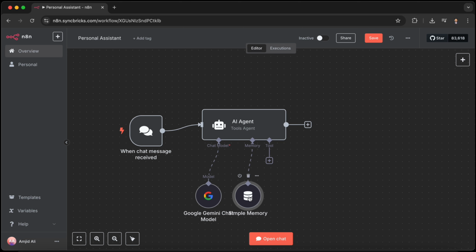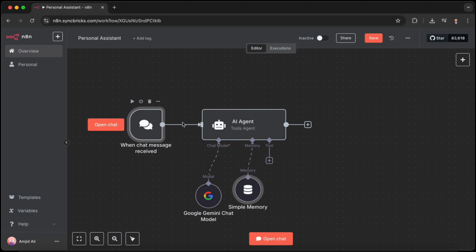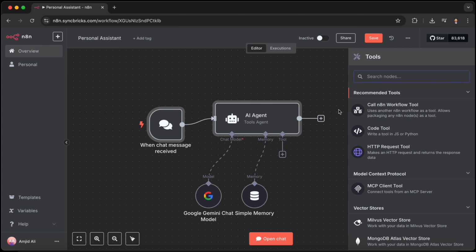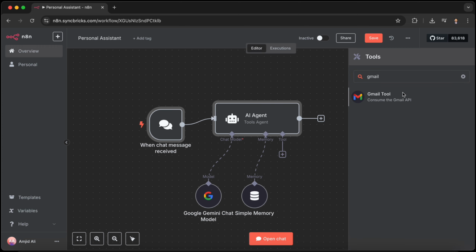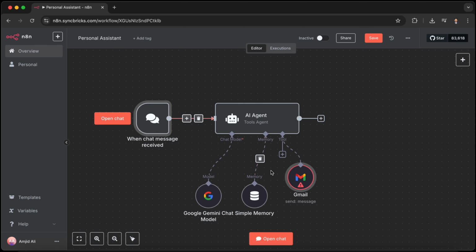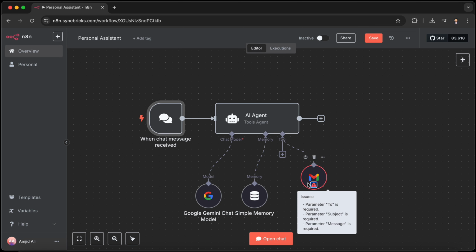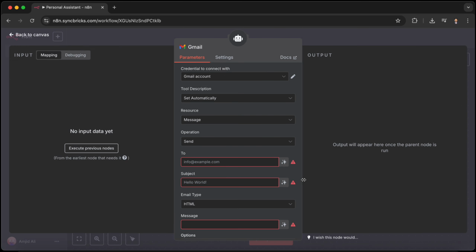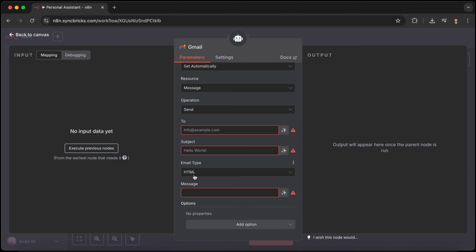Now, of course, it is a chat conversation agent, so it will automatically give the response, but I need to add a tool, and that tool will be, for example, a Gmail tool, which means that I want this chat agent or this AI agent or this personal assistant to listen to what I want to say, and based on that, I want it to send the email on my behalf. Let me first of all double click Gmail and let me tell it what will be the to email address, what will be the subject, and what will be the message.